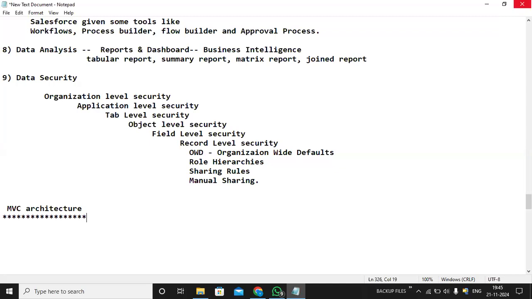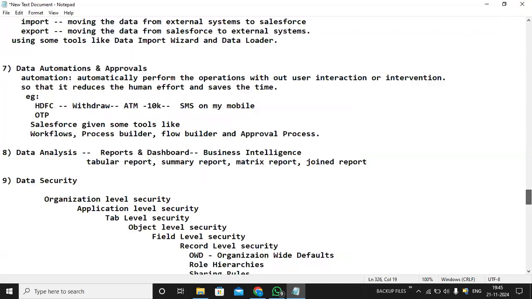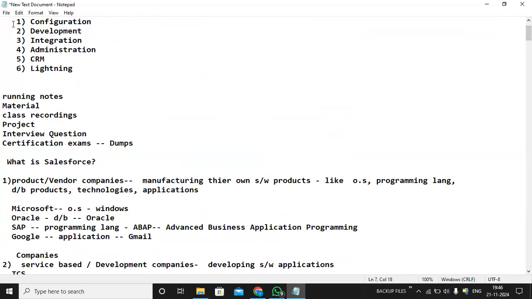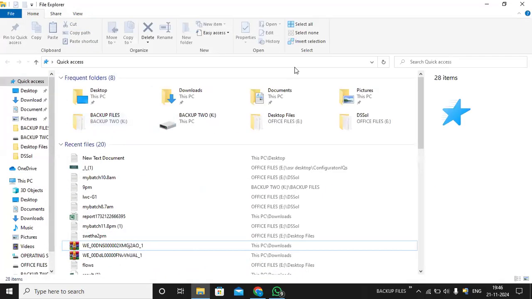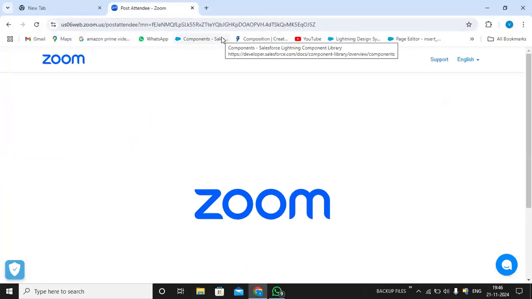Before Monday, please complete your registration process. Demo sessions are completed on Monday. Tuesday onwards, I'm going to start the first module. So what is the first module? That is configuration. I will start that from Tuesday onwards. In the meanwhile, we have 4 days of time. Please complete your registration process. Then only I can share the running notes, recordings and materials. Point clear? Sure, sir. Okay, fine.